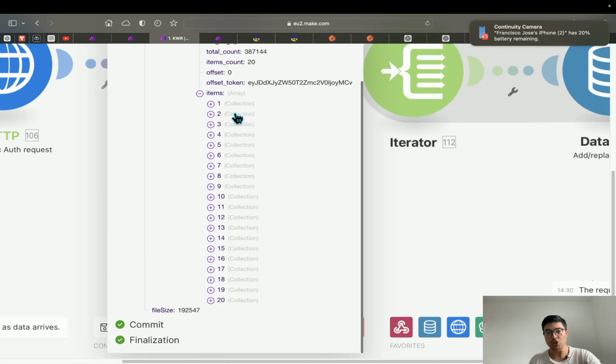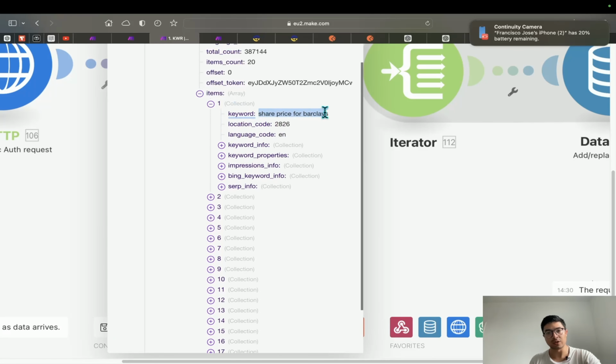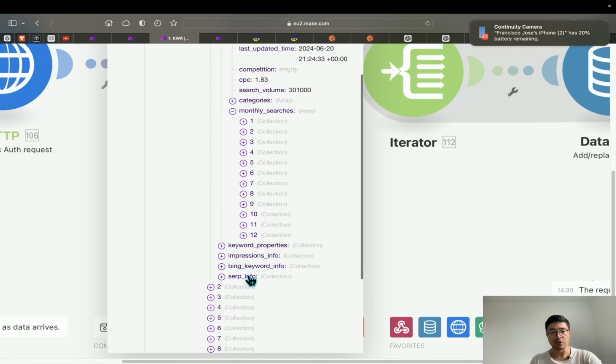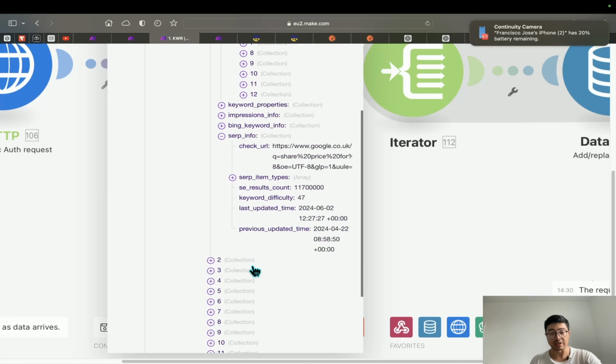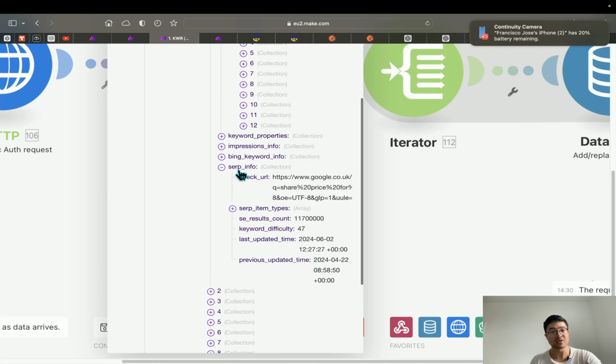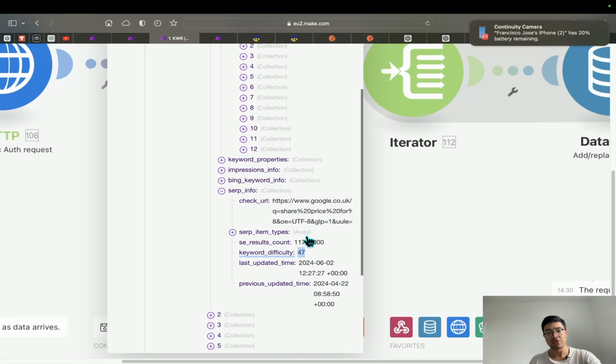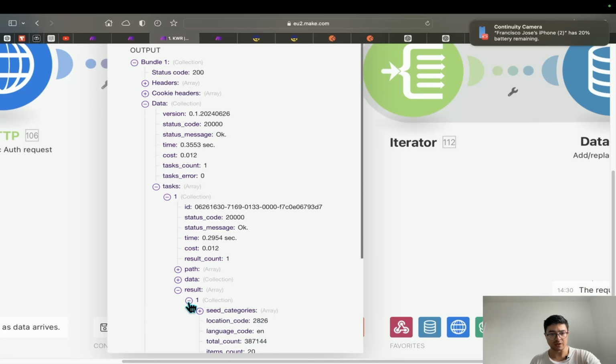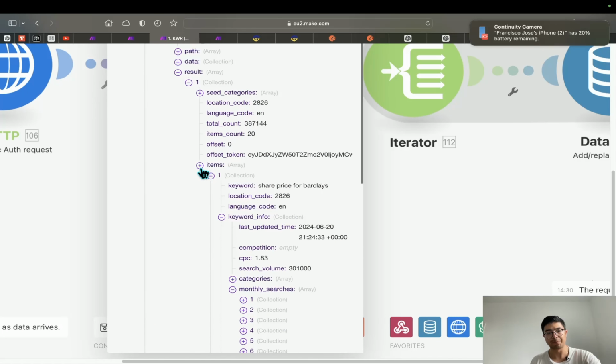So each collection contains the keyword and its associated data. So we have stuff like cost per click, if you're interested in advertising, search volume, which we're gonna grab. And we also have SERP info, which if you remember, we set to true on the HTTP request because we want to get the keyword difficulty as well, okay? So we want to get very specific information from this entire array, right? We just need very specific information from this items array.